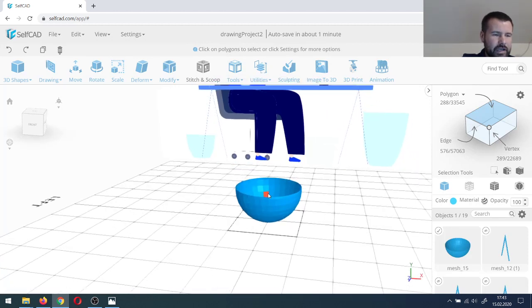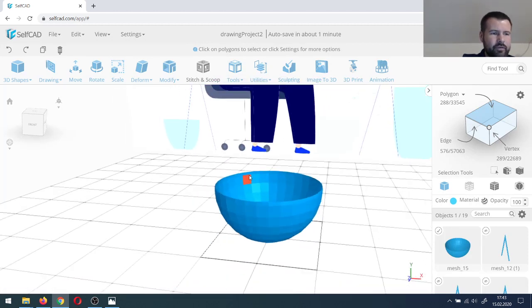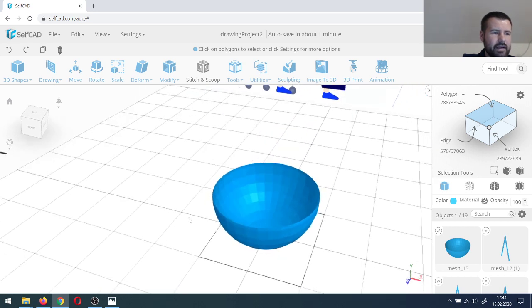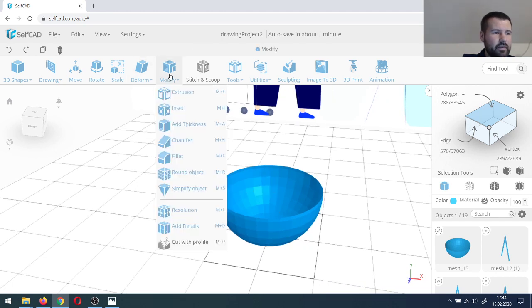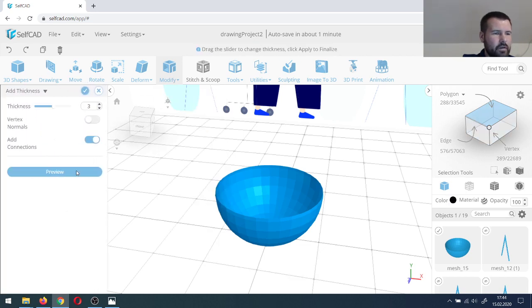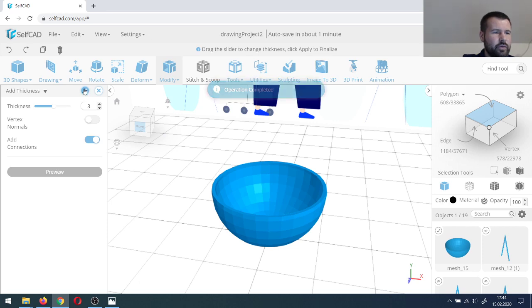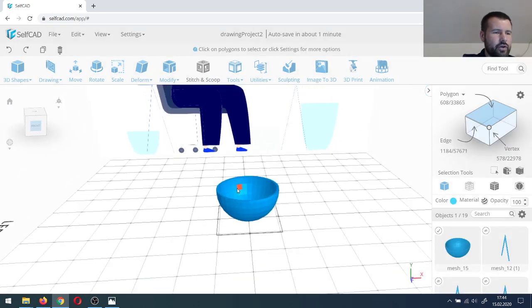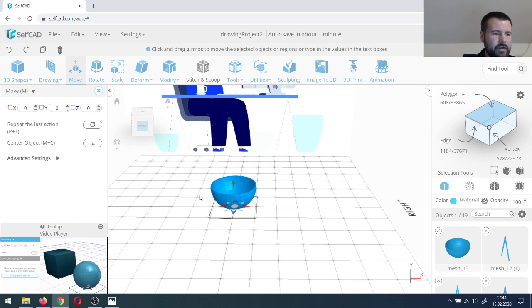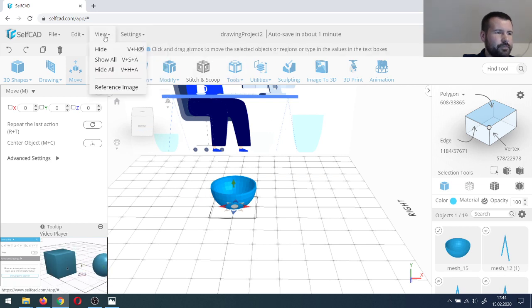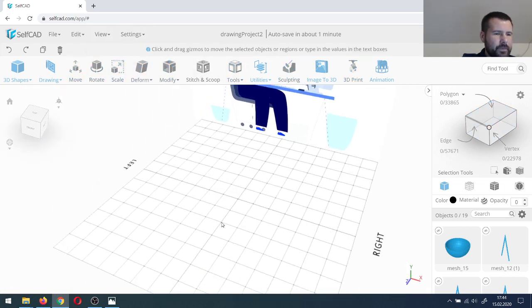This way we create this, which is not really manifold, because it doesn't have any thickness. So to convert this to an actual manifold mesh, we need to, for example, use add thickness. Another way is to use fill, but that's not what we are trying to achieve right now. So we have this element, and now we need to generate the flower leaves. So once again, I'm going to hide this.